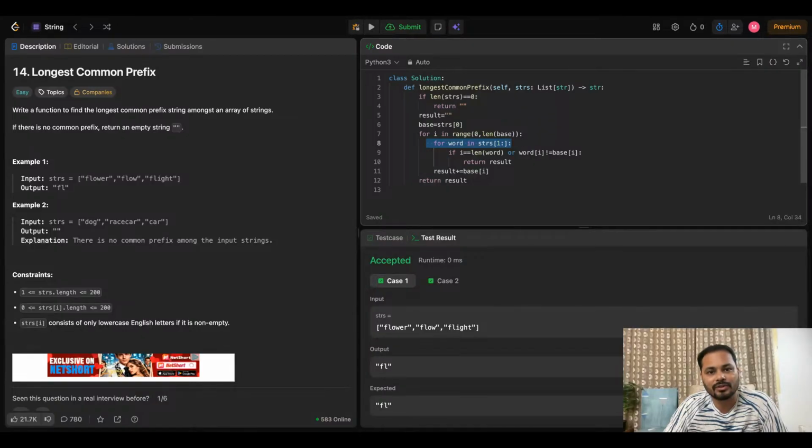So what is the result as of now? The result is an empty string. And for word in strs of 1 onward, if it matches, then it will just do result plus equals base of i. So it will just append those letters which are matching.